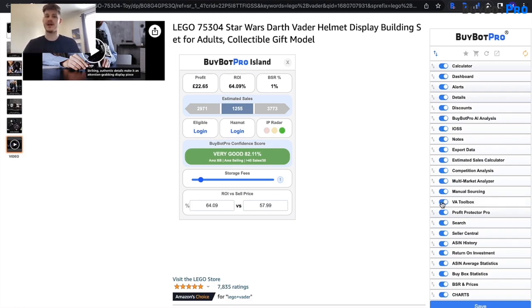You can also change the order in which the different sections appear. Let's say, for example, you want to see the estimated sales before you get the confidence score. You can move that up. You can just click and drag and move the sections and arrange them in any way that you see fit. Don't forget to click save whenever you change anything in here, and it will apply those changes.